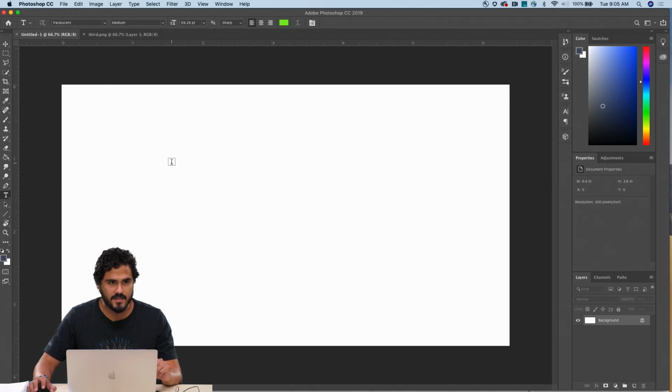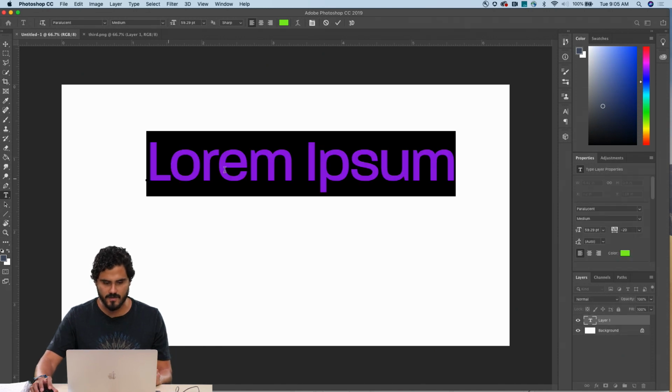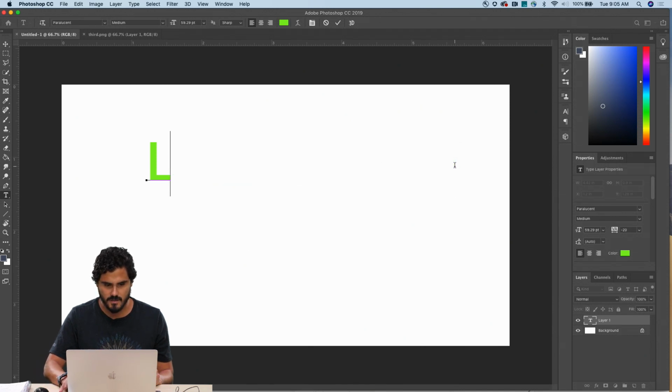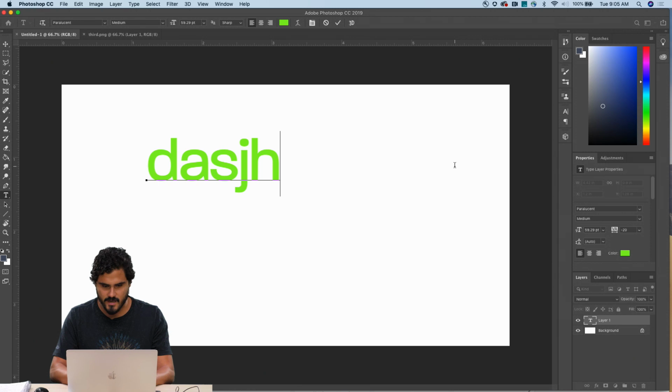So the main thing is as soon as you press the horizontal type tool, you're gonna click on your canvas, and you're gonna see this placeholder text here. You can just quickly erase it, and you can just start writing any words that you want.